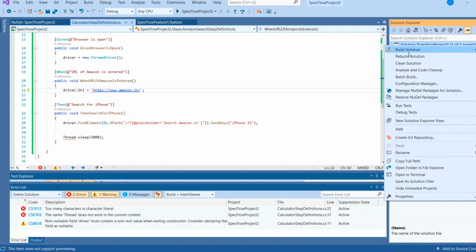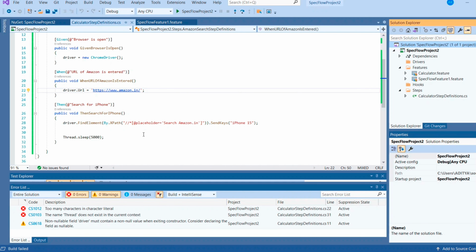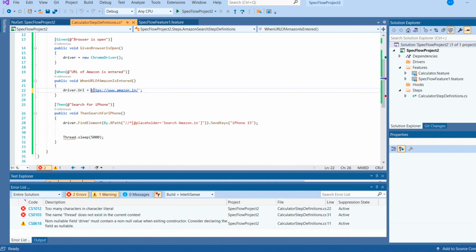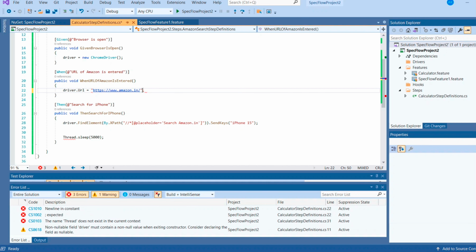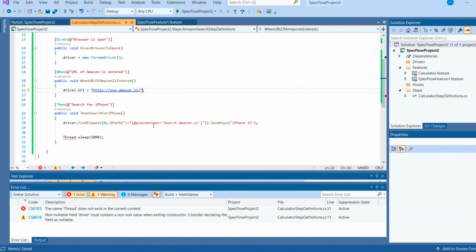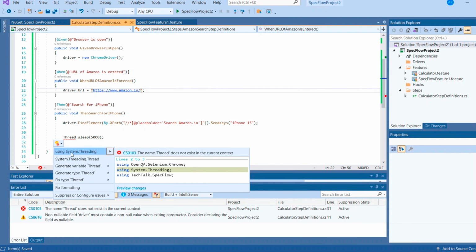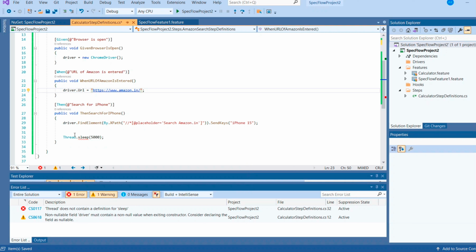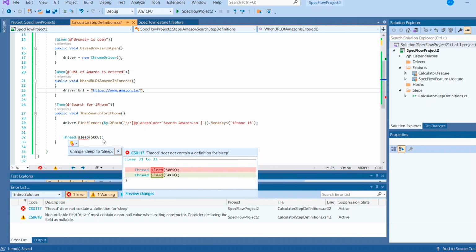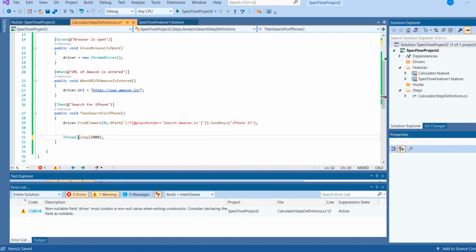Let's check again. Now again we give double quotes. Okay, so now we just have one error in line number 31. Let's check the potential fixes. System.Threading is to be added. Yep, we have done that. Change sleep to Sleep, the S should be in caps. We have done that. The build has succeeded with 0 errors.